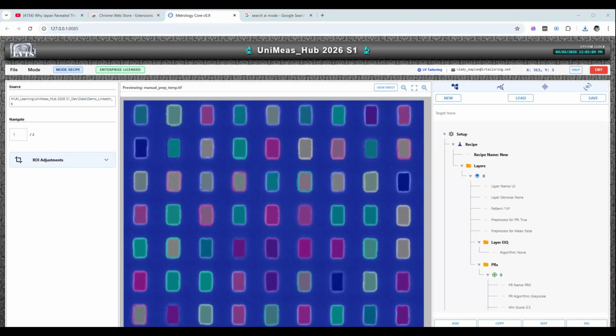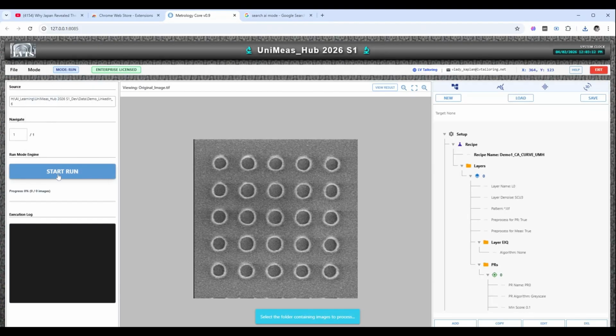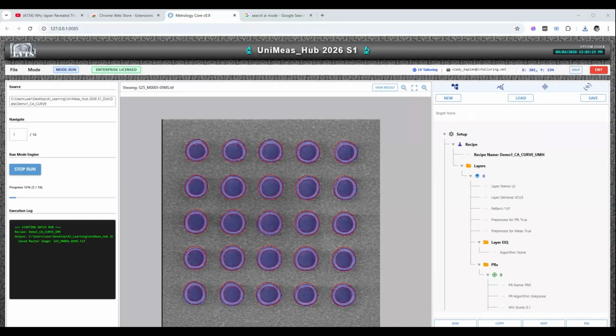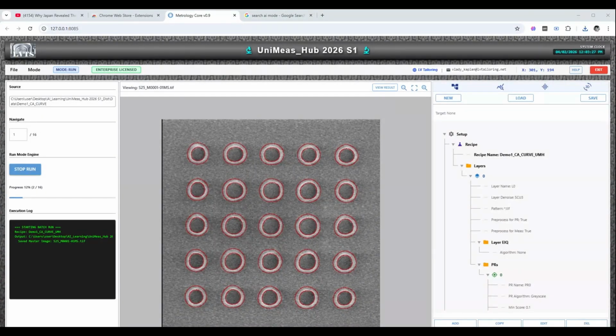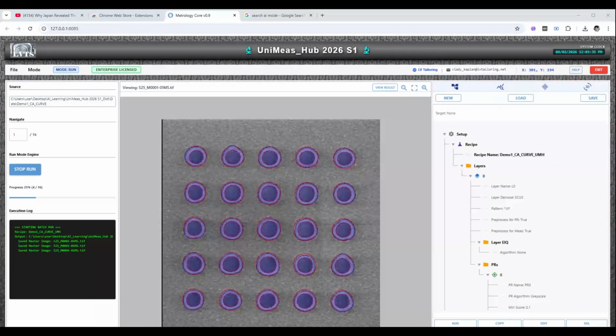Advanced AI and pre-processing on the fly. Why export your images to clean them? Uni Measurement Hub features built-in local denoise and EIQ algorithms. It even includes a dedicated neural network training engine, SNS, right in the UI, allowing you to train noise reduction models on your exact local patches instantly.